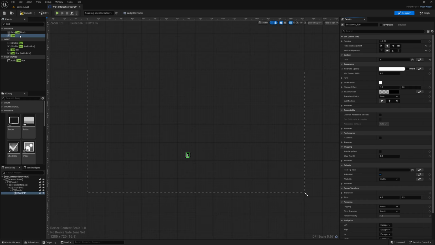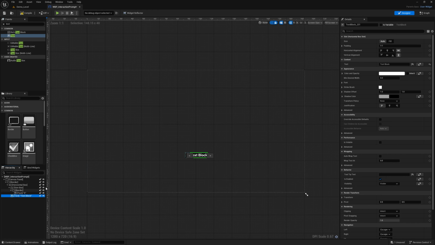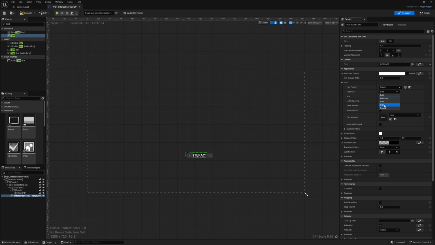Back in the horizontal box, add another text widget. Rename it Interaction Text and enable as variable. Set the vertical alignment to the center and change the default text to interact. Finally, set the typeface to light.